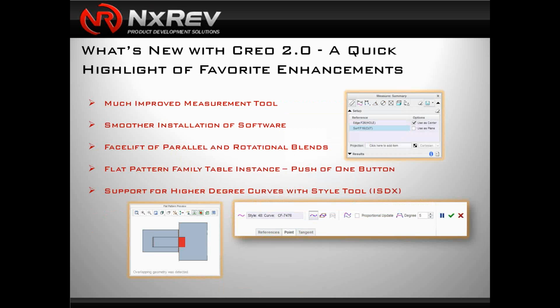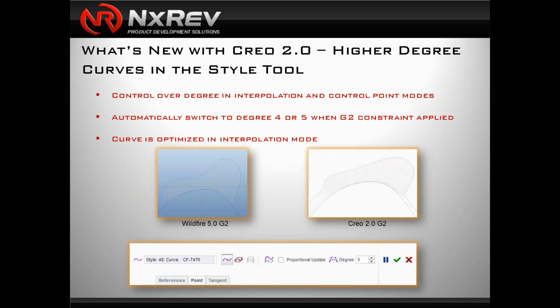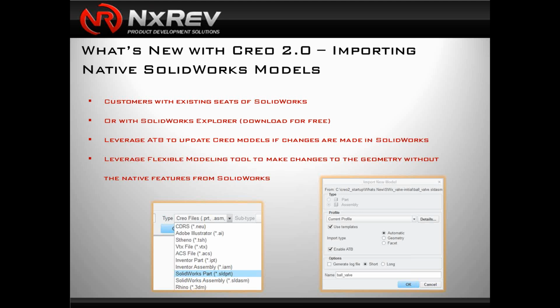The measurement tool has been dramatically increased. Flat patterns in sheet metal is simply a touch of a button now. And the parallel as well as rotational blends are completely updated. There's a number of differences within our Style tool, and mind you, the Style tool is the interactive surface design module.